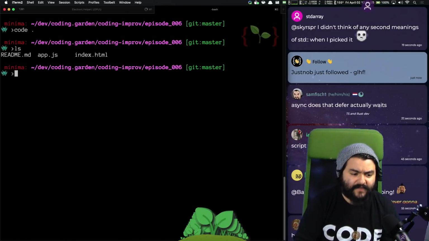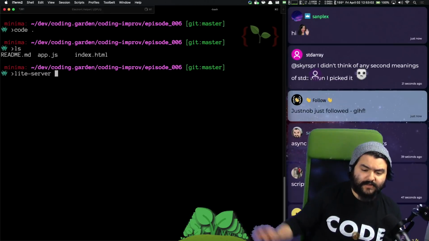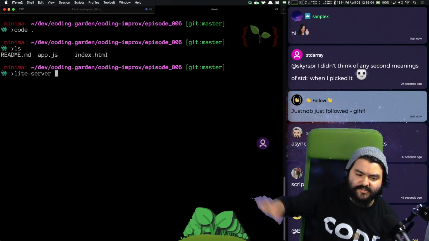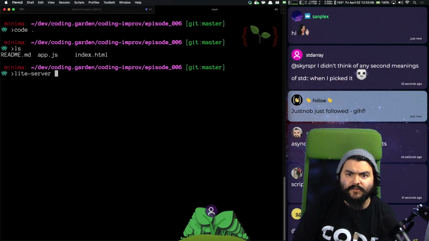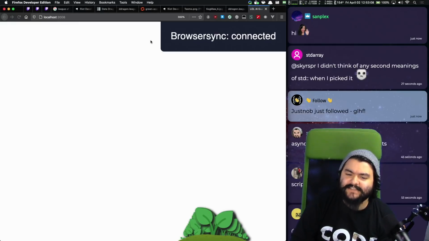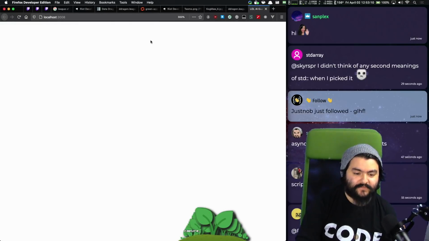All right, I'm going to use Light Server. Light Server is an auto-refreshing static file server that will automatically refresh when my code changes. And Soundplex, hello, welcome to the show.